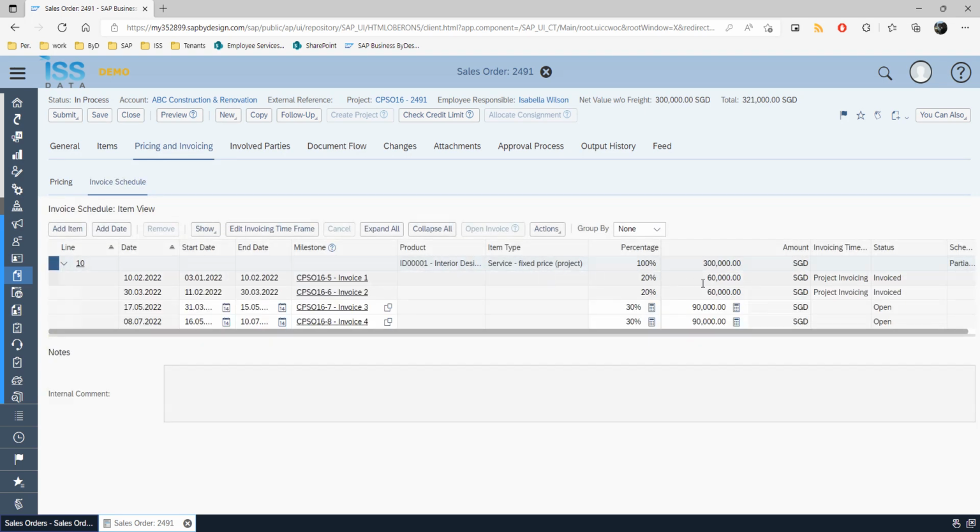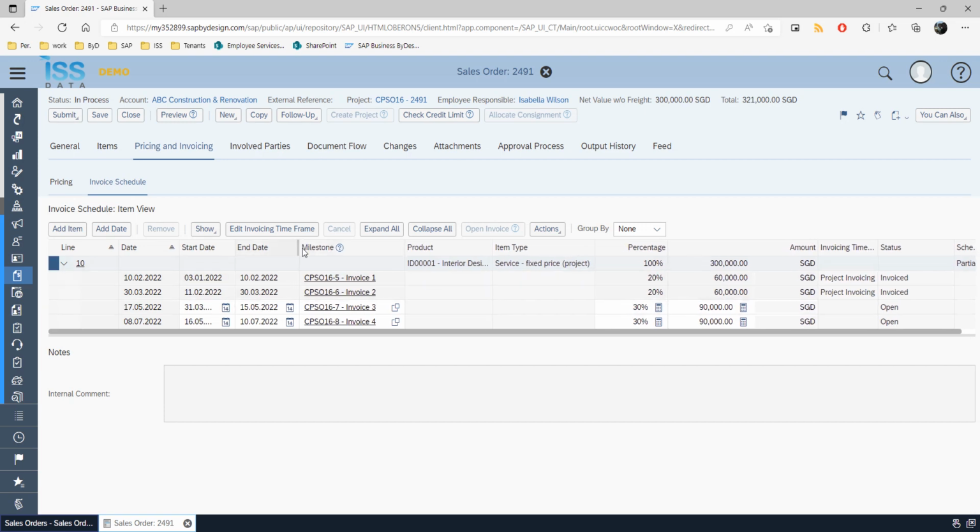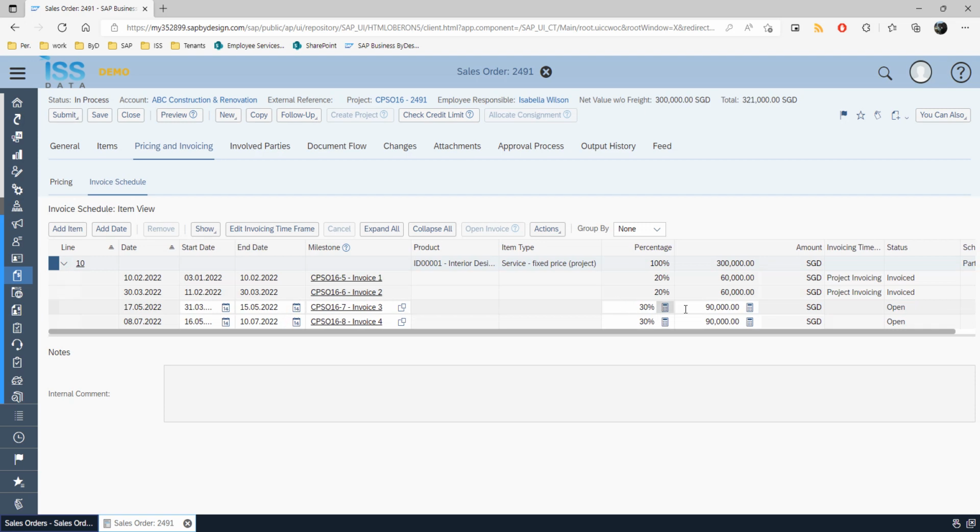So here the first two are already invoiced. You can see the status. So 20%, 20%. So the next two are yet to be invoiced, 30% and 30%. So 300,000 is the order net value and 120,000 is already billed to the customer. The remaining 60% is yet to be billed to the customer. Now let's go to the project.